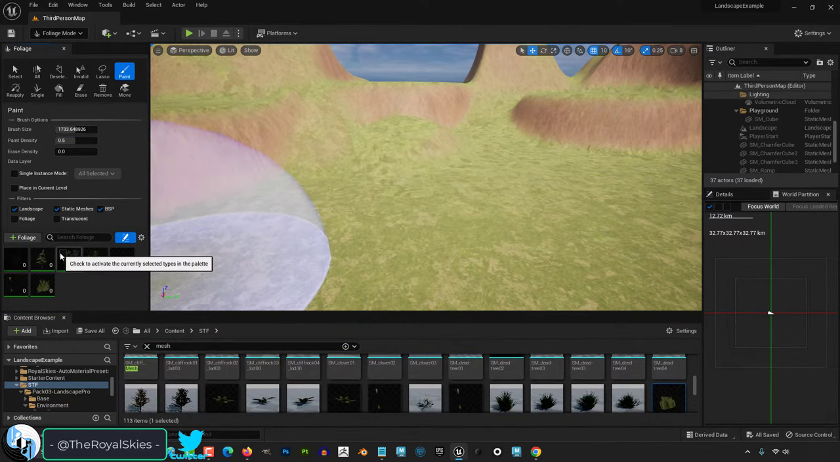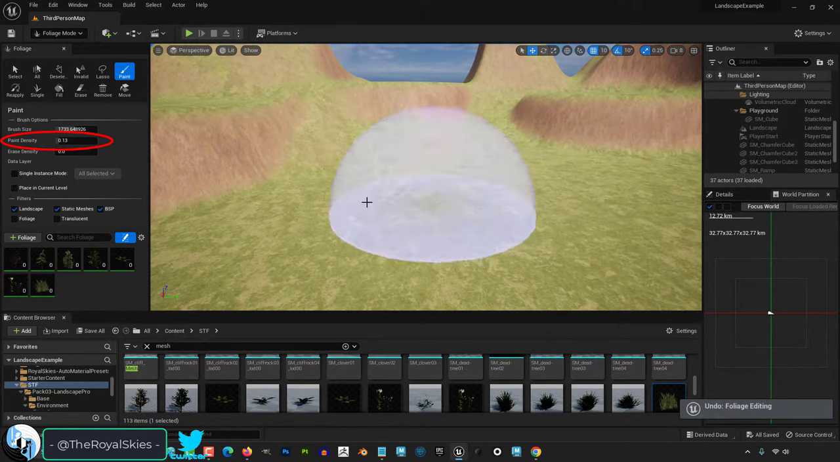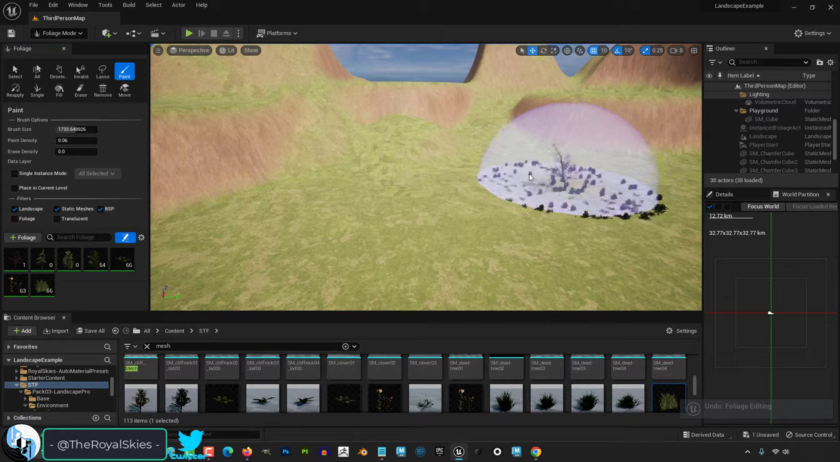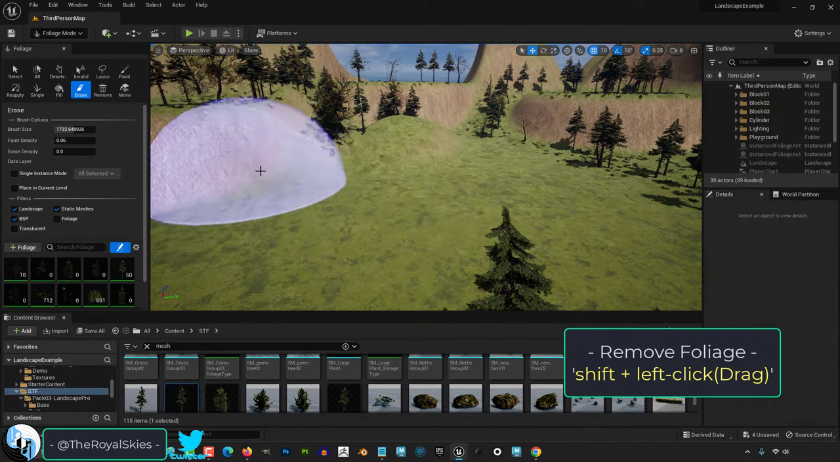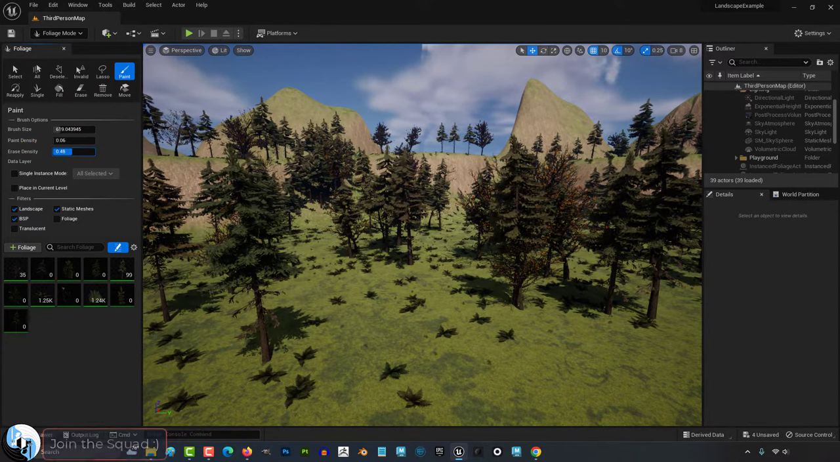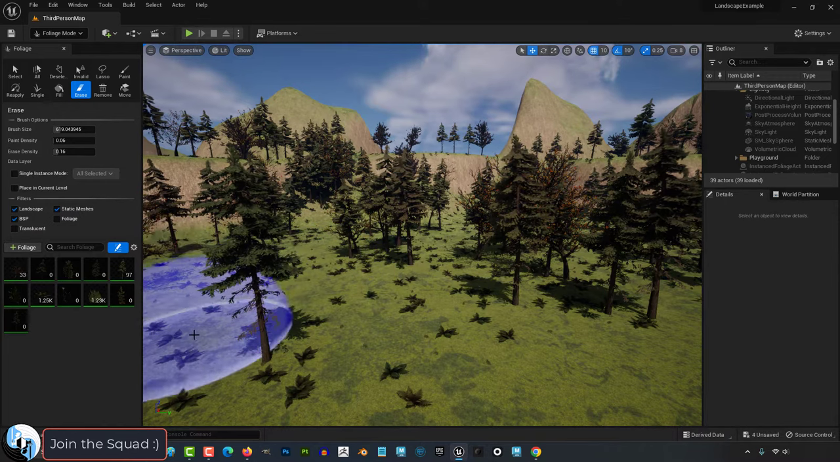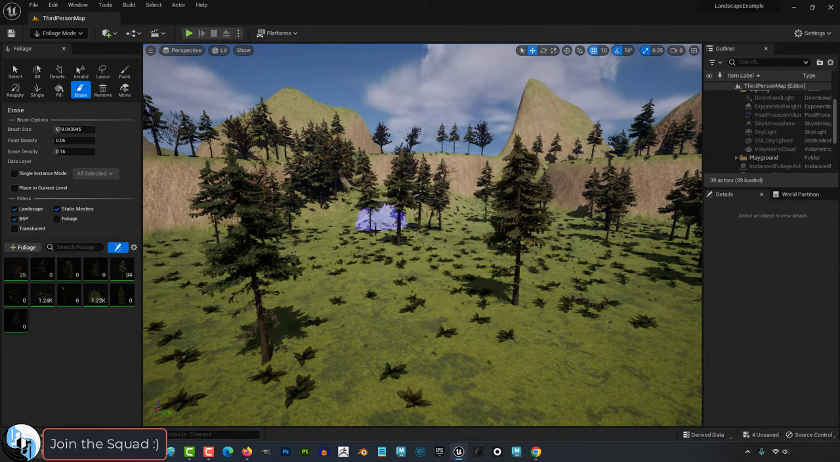Then check which ones are active, determine your brush size, and left click to paint. Now if it's too much, then try to reduce the density until it looks a little bit more reasonable. As usual, you can hold shift and left click to delete. If you don't want to erase everything when you left click and shift, then you can change the erase density. Zero means everything inside the brush radius gets deleted. Anything more will reduce the strength of the erasing tool.